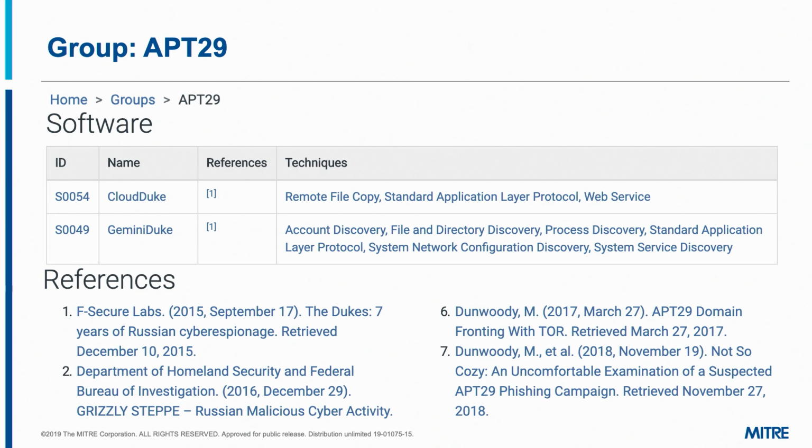And we have pages very similar to the groups on pieces of software that different groups use. These are pieces of software that have been seen to be used by each of these groups in open source public reporting, along with the techniques that each of those pieces of software could do. And again, we list all of our references within each group so that you can go back and check our work and see if you agree with what we're saying about them.